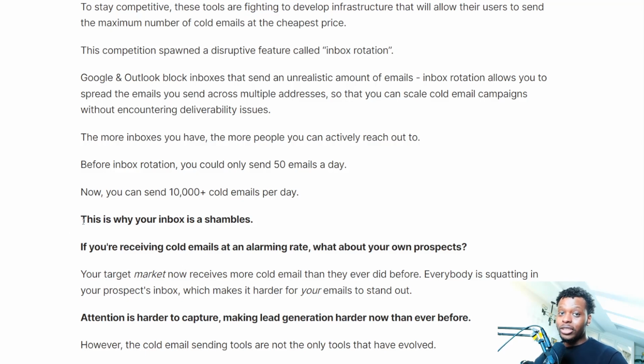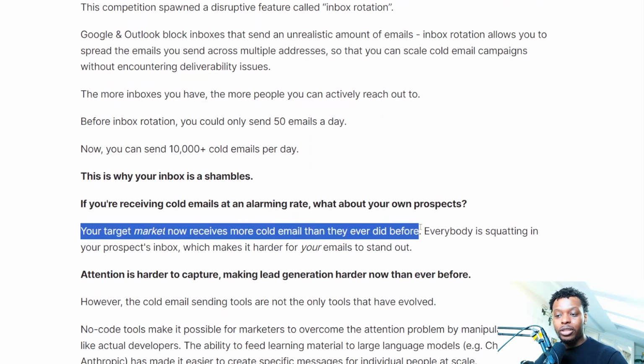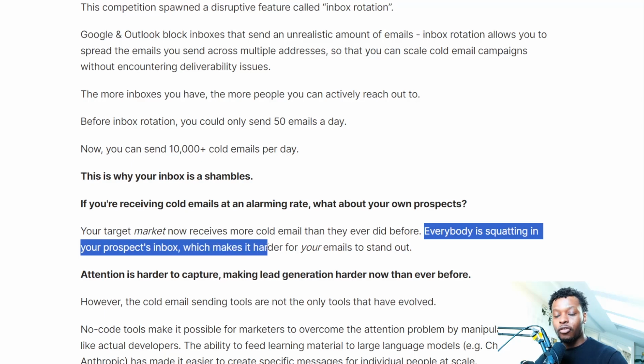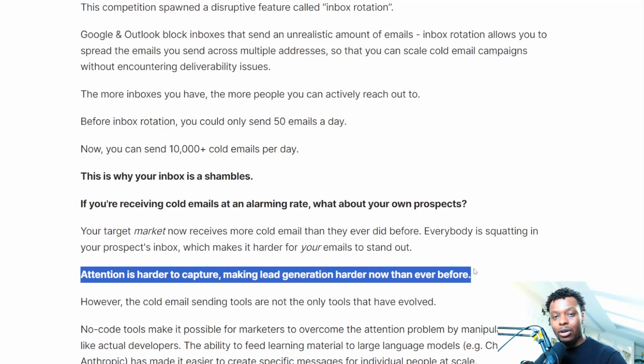This is why your inbox is a shambles. If you're receiving cold emails at an alarming rate, what do you think your prospects are dealing with? Your target market now receives more cold email than they ever did before. Everybody is squatting in your prospects' inbox, which makes it harder for your emails to stand out. Attention in general is harder to capture, which makes lead generation harder now than it ever has been.